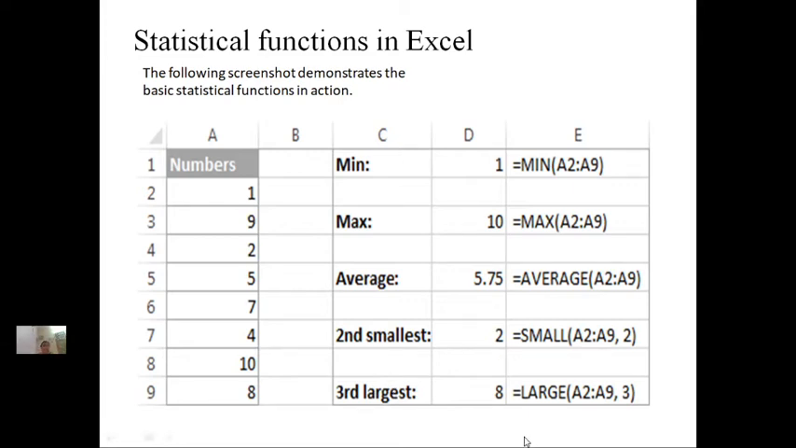Now next is LARGE. LARGE is a function which returns the largest value of a range of values, but here he is specifying comma 3, which means he wants to display the third largest value of this range of values. So the third largest value of this range of values is 8.